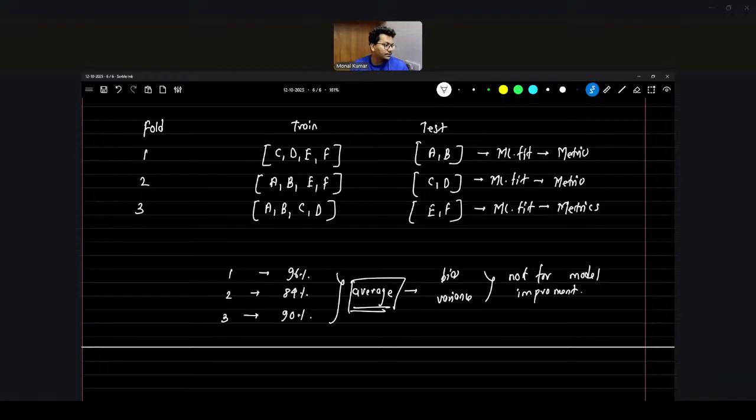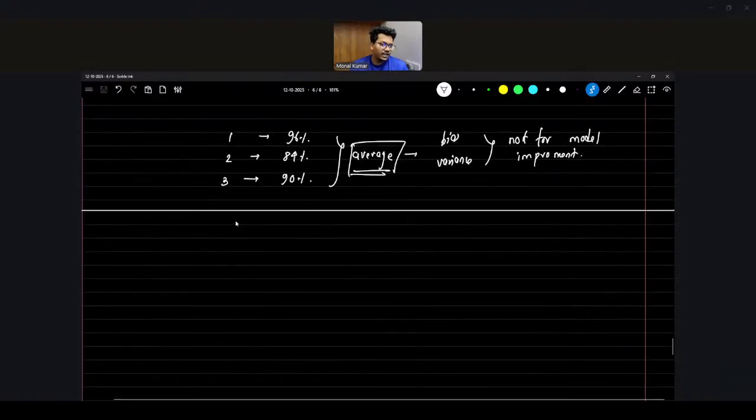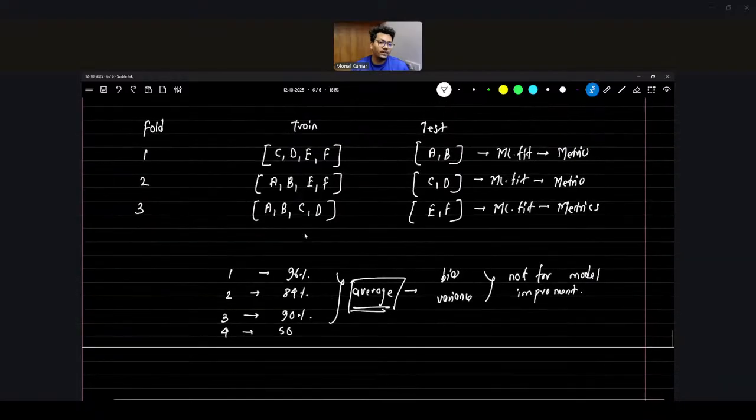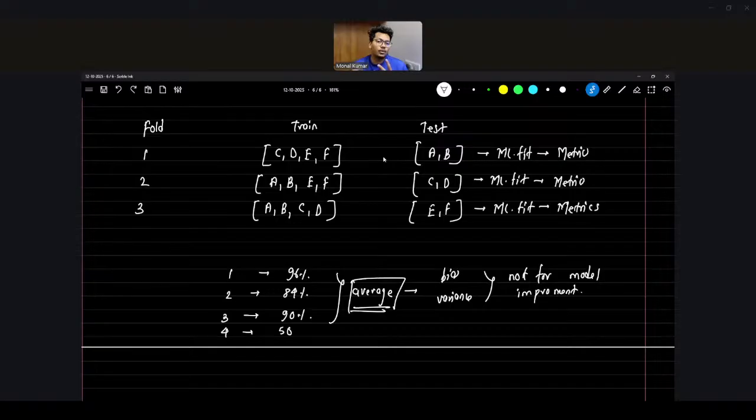Are we clear? So this will help us detect what? It will also help us detect overfitting. In this case, it is 96%. In the fourth fold, we might get 50%, and all the others are around 50. Then we will know that the model is overfitted on C, D, E, F, whatever the training set was. The model was not able to understand all the features, but in other cases I have less. So I will have accuracy metrics of all of these folds separately, which I can use.